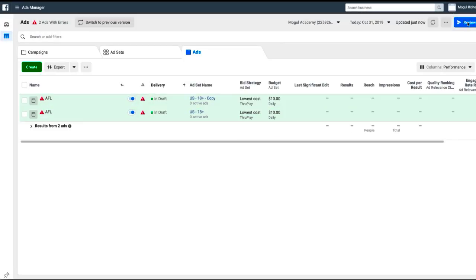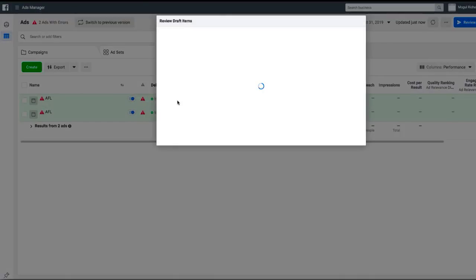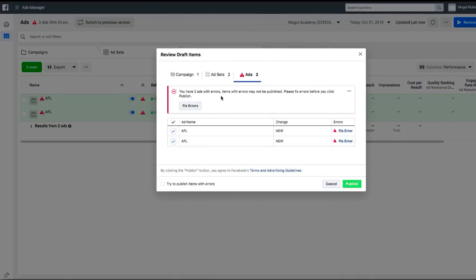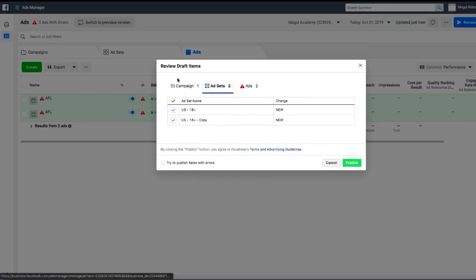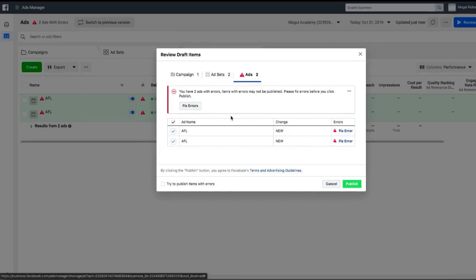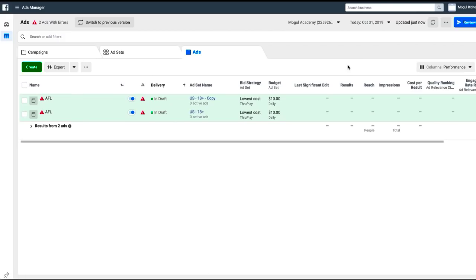You will review it right here, and once you're done setting up, you review it. Of course, I have errors because I don't have a video included, but you would just go ahead and publish it anyway, and then you'll be good. So you'll see you have campaign, how many assets you have set up, how many different ads you have set up. So that's how you split test like that.